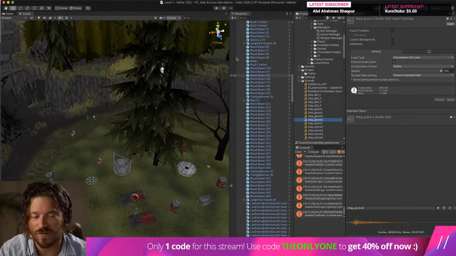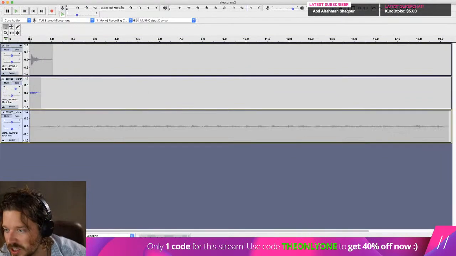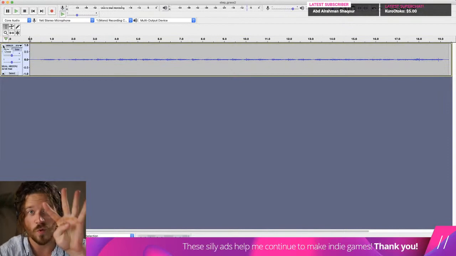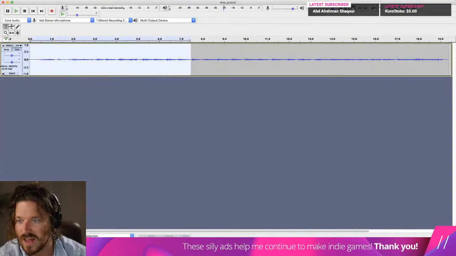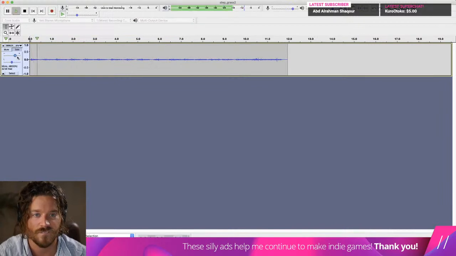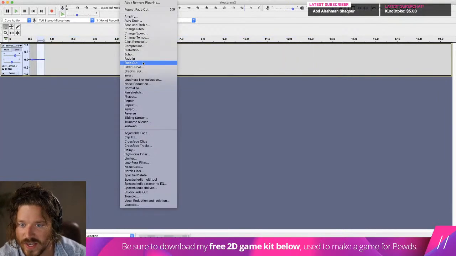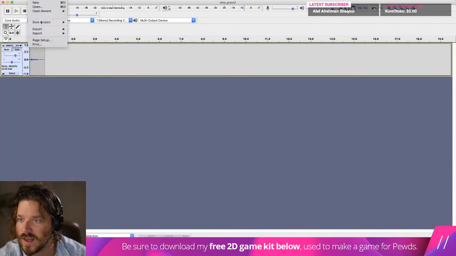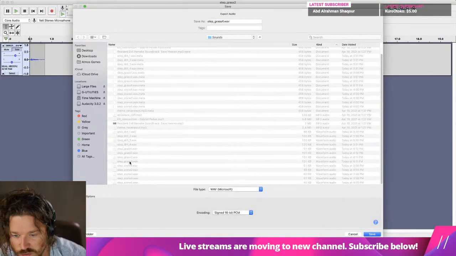I feel like grass 4 is a little too low pitched, so what I'm gonna do is I'm actually gonna bring in a new one here. We're gonna just create another one for step 4 because that was just a little too low pitched. That sounds great. Export this out. And this is going to be step grass 4.